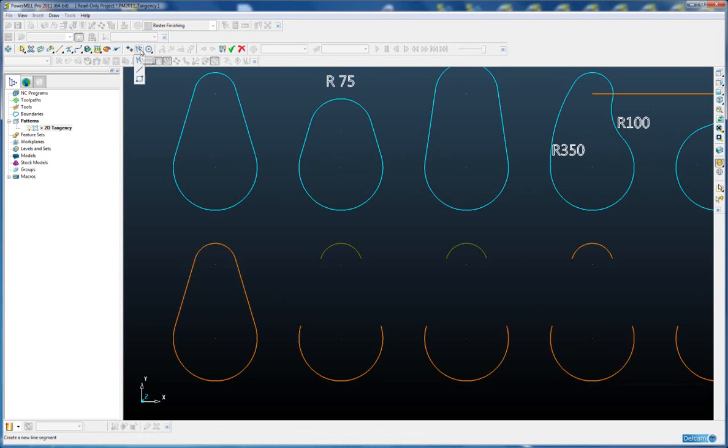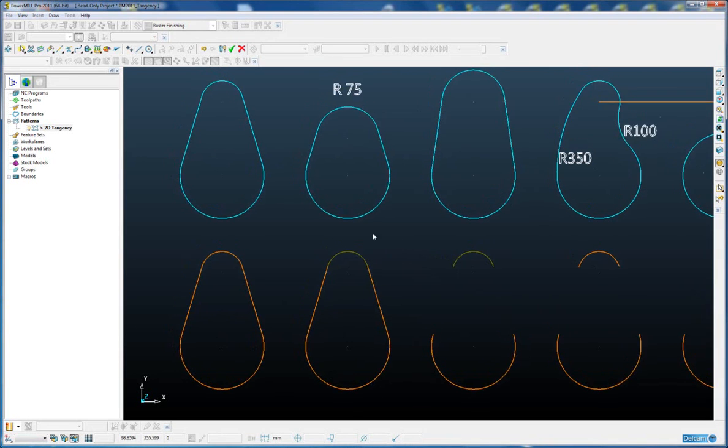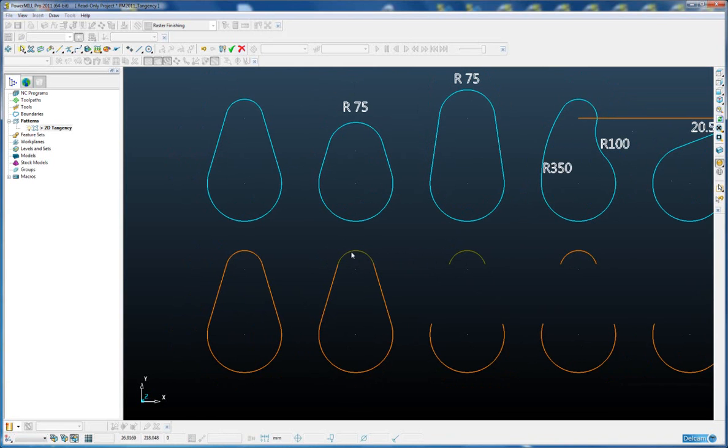So the first thing we're going to do is create a line tangent to the two arcs. As you can see, the intelligent cursor automatically picks up the tangency, and we need to make the arc at the top to be radius 75.